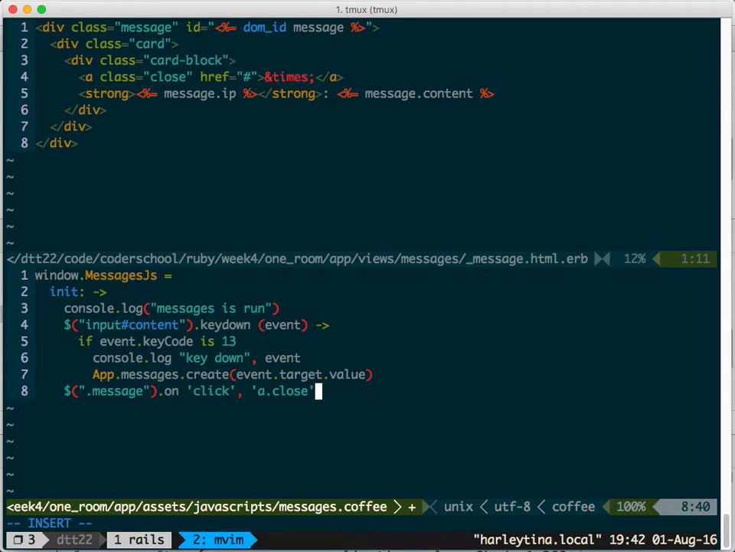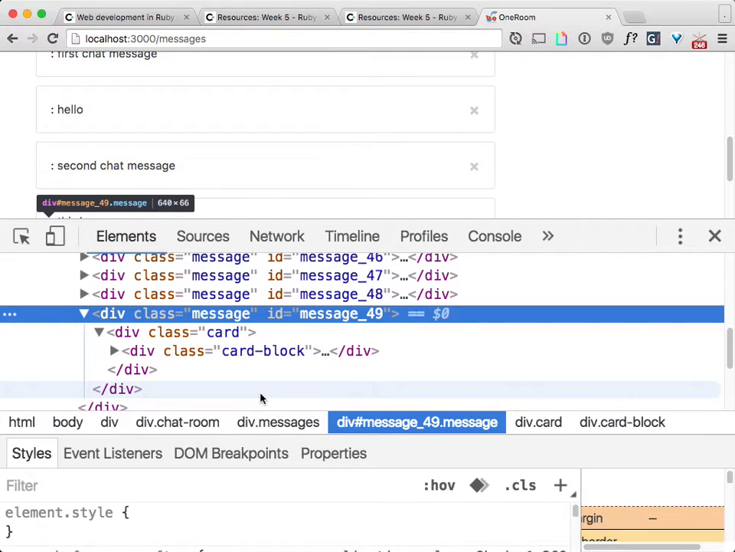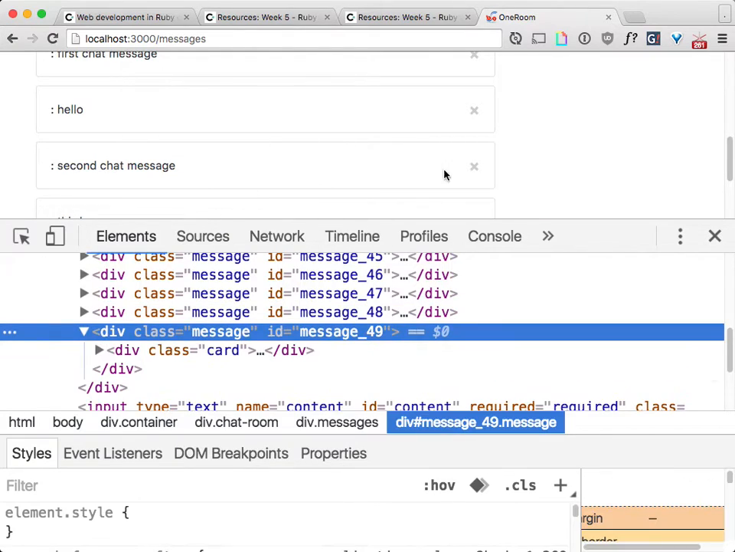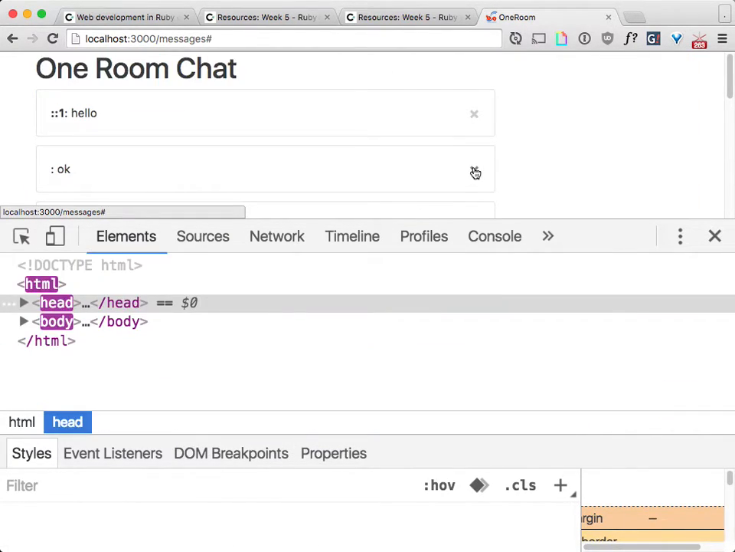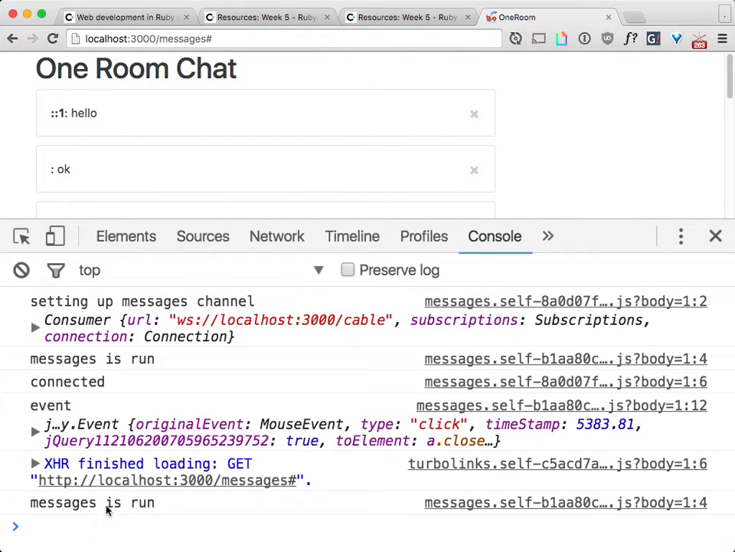Okay, and let's see. If I click close, and now I pass in the third argument, which is a function in the event. So let's make sure I know what it is. So event is... all right, so reload. If I click this guy, second chat messages, I click on that console. Do you guys see it?